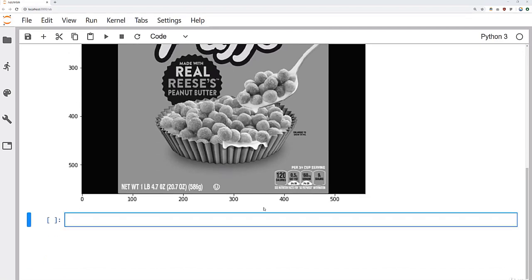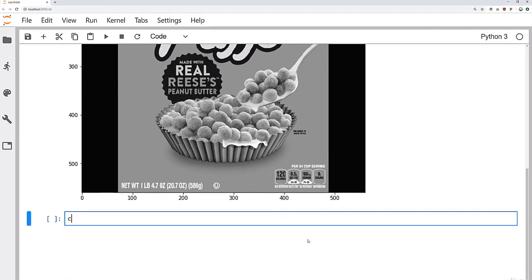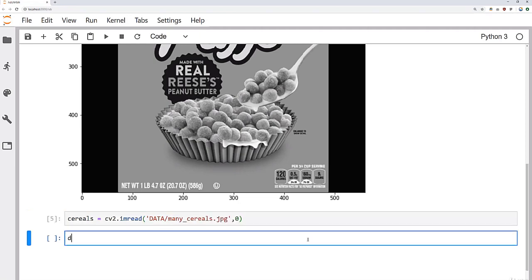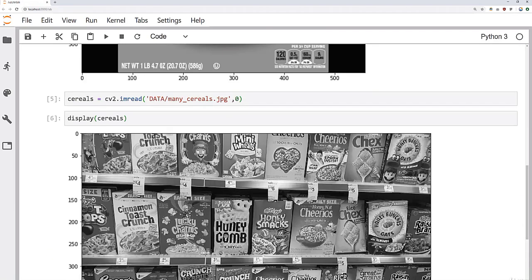So let's actually take a look at the target image. We're going to call that image cereals, CV2 image read, and we'll say data. If you start typing out many, you should see many cereals.jpg. Pass in 0 there. And then let's display what cereals looks like. And here is the cereals.